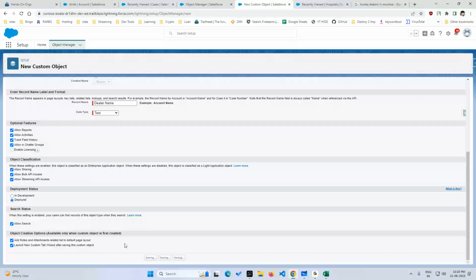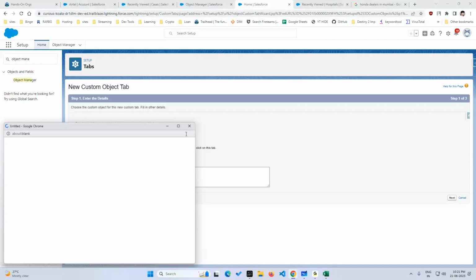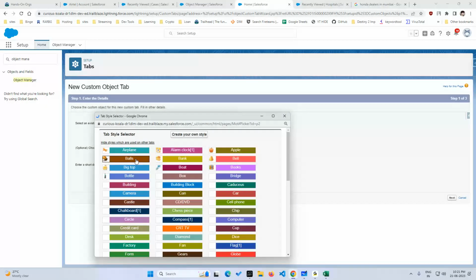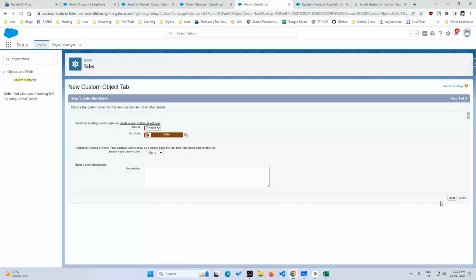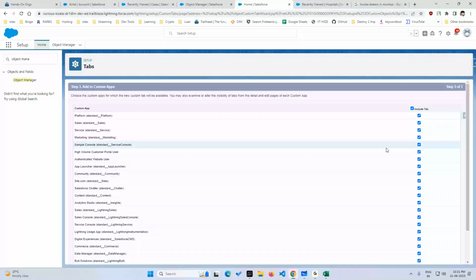So let's click on the save button. So my custom object is now created. Okay, I just need to create a tab for it. You can create a tab also later, but let me create a tab right now. Again, this is a security, we are going to check the security layer later. Again, this is an app. Okay, so we created our Honda dealership app.